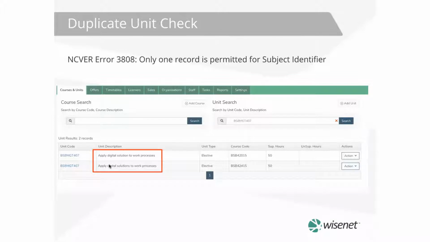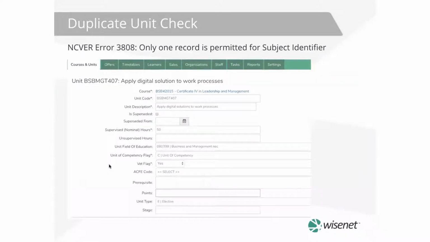the field of education. So if you have multiple instances of this unit, you have to ensure the field of education is the same. So if you go into TGA and search for this unit in TGA, it will show you what is the correct field of education, and please ensure you put that against every copy of that unit in the application.